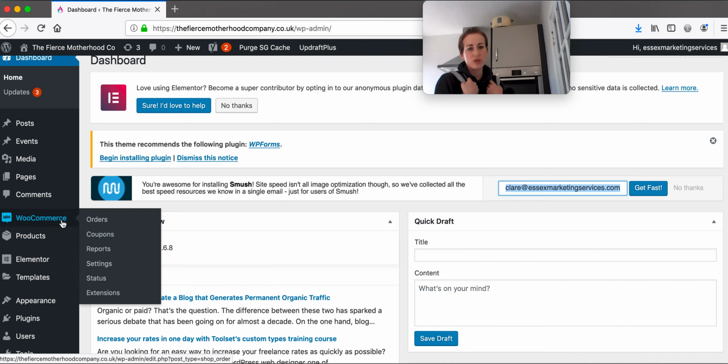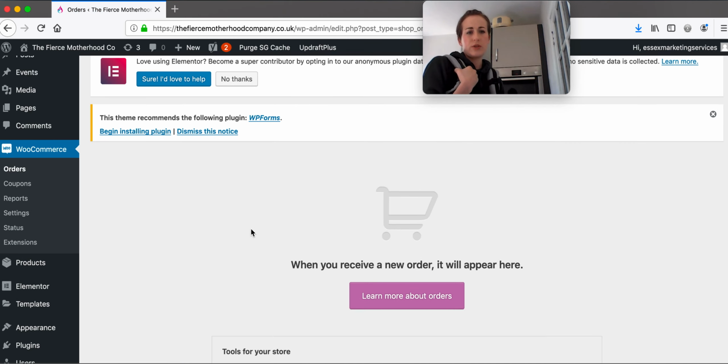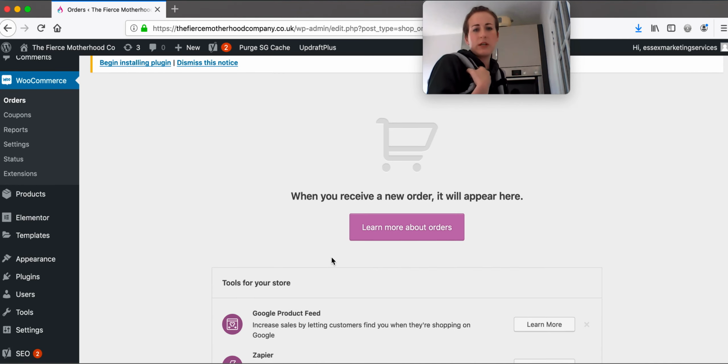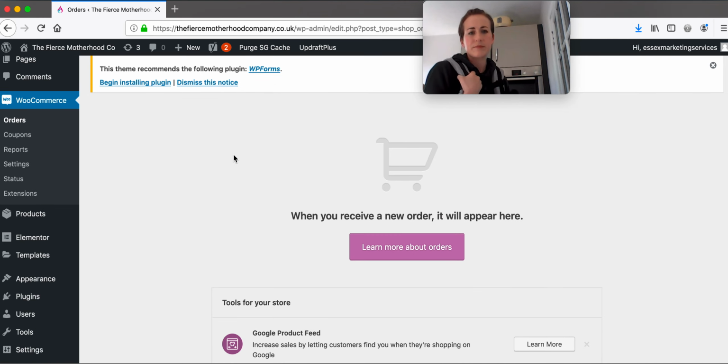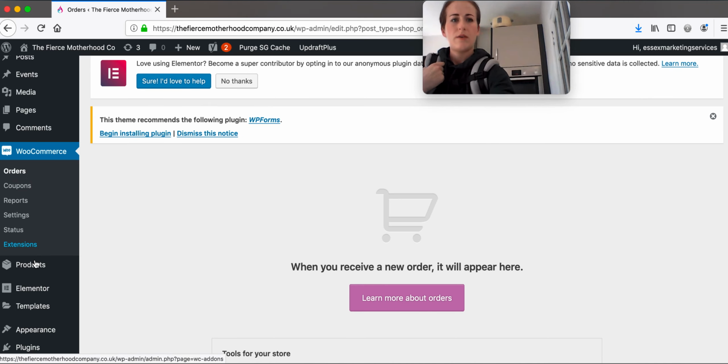So when people order things, it will go into WooCommerce orders. And you'll be able to see the orders and what people have ordered here. And you can click into an order and you can refund them. So you can do everything from the WooCommerce orders dashboard.